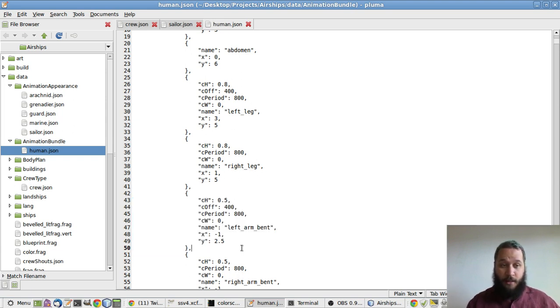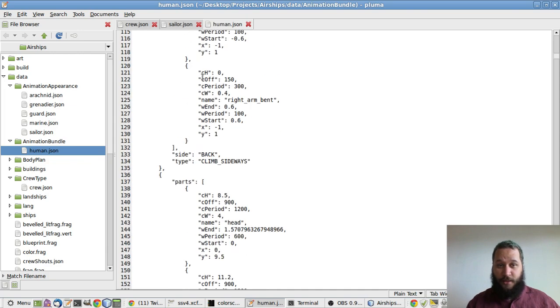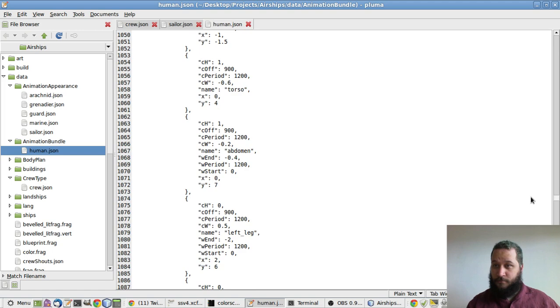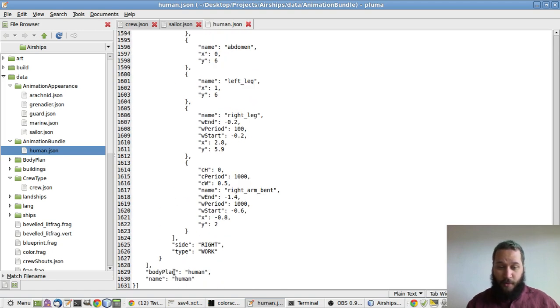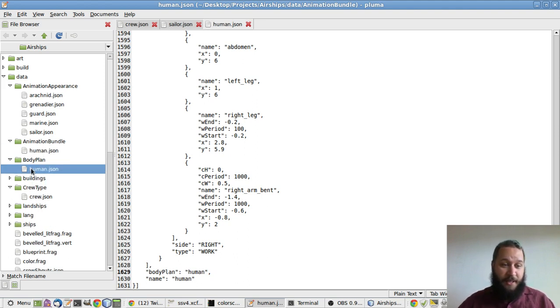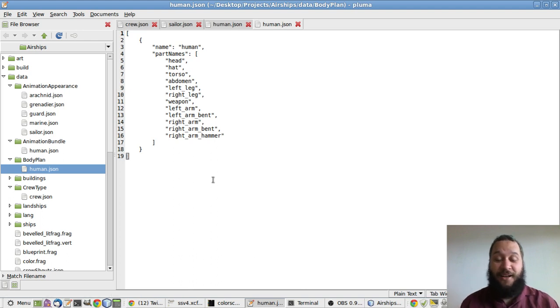Then finally, this links to a particular body plan. And this body plan is human, and a body plan is really just a list of all the bits of anatomy or otherwise that a particular kind of creature has. And so you can see we have quite a few levels, but the nice thing here now is that, for example, if we wanted to have a zombie, we could have human anatomy, but we could use a different animation bundle, which uses a kind of more zombie-esque movements.